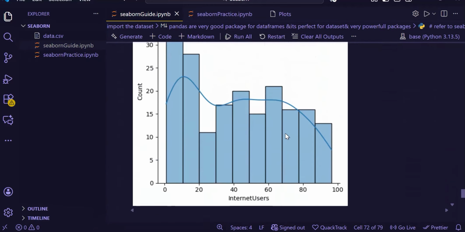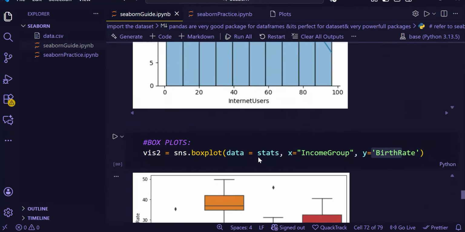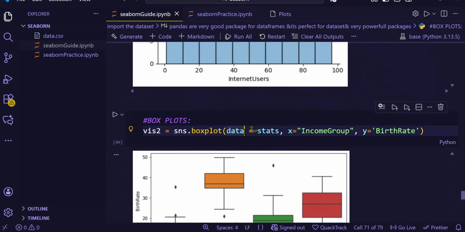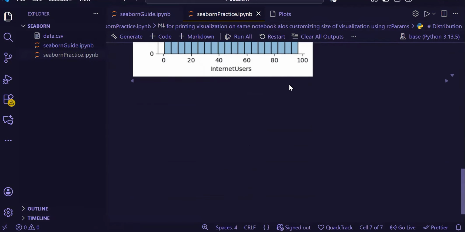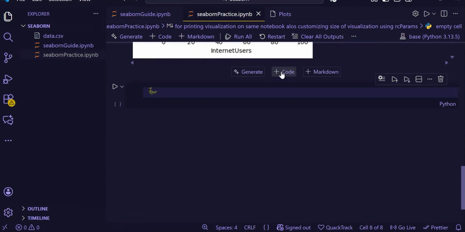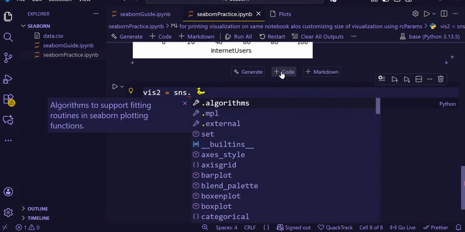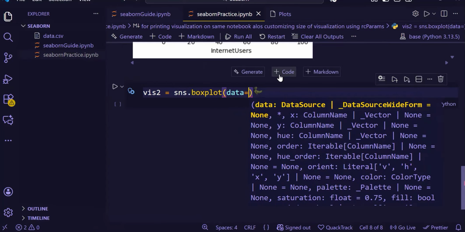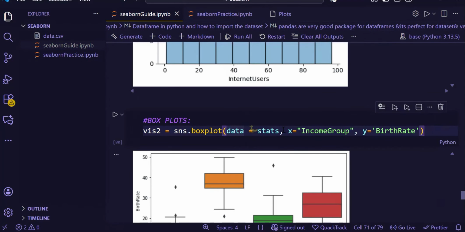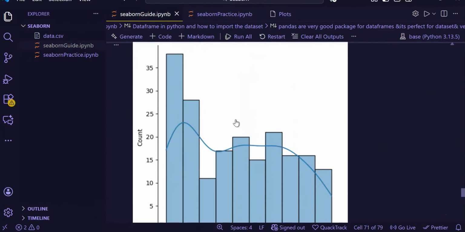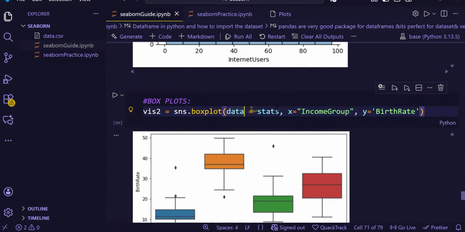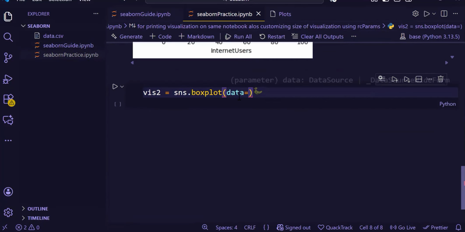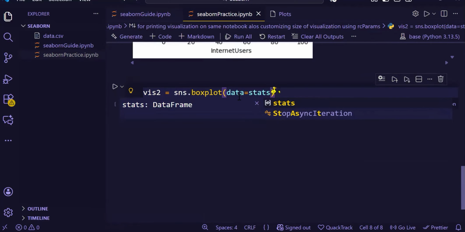So let's try to plot this as a box plot. What we need here is data. So let's go here and write: visualization 2 we are plotting. We will write sns.boxplot. In the box plot, what we require is data. And what is our data? We have created a pandas DataFrame object, which is stats. So data is stored in stats, right?